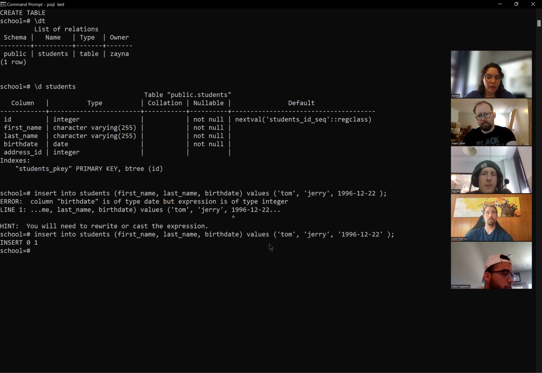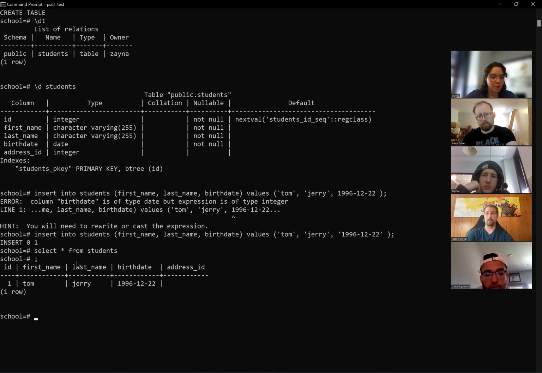Okay, so now we've inserted, and then we can select star from students. Awesome. So the select statement is very, very powerful. This is where you can grab the data that you need. You don't have to get all of the columns. You can specify which columns you want.